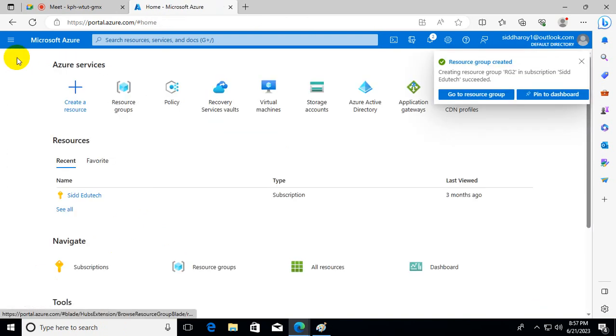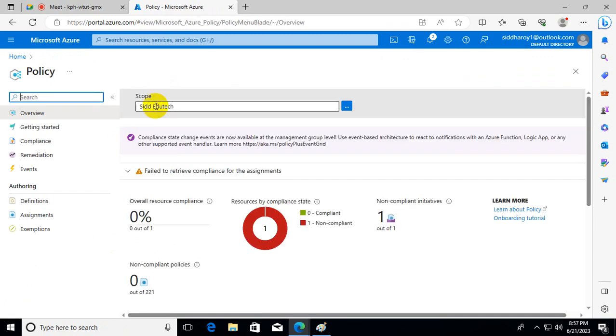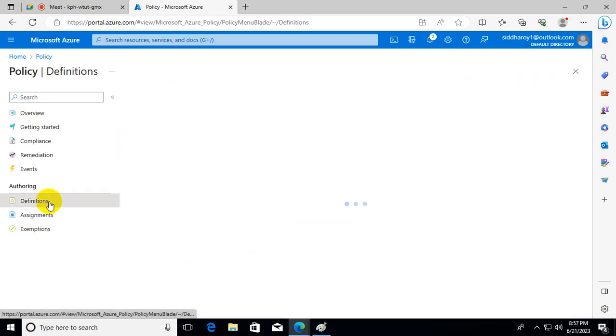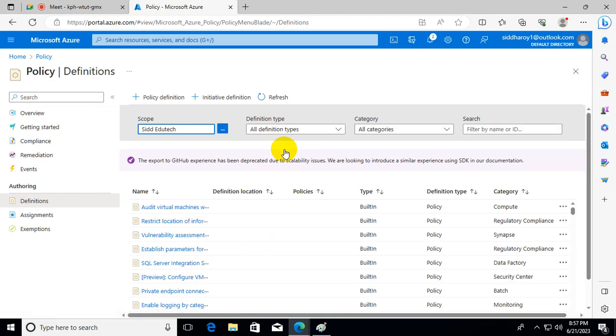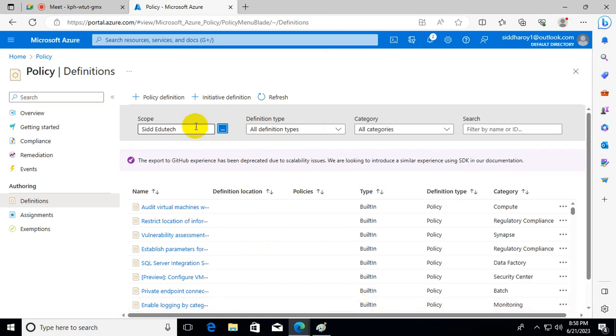Very good. After that, again go for policy, go to definition, select your subscription here, all definitions here. We have to select policy, not initiatives. Single policy I will show you, then I will show you initiatives as well.